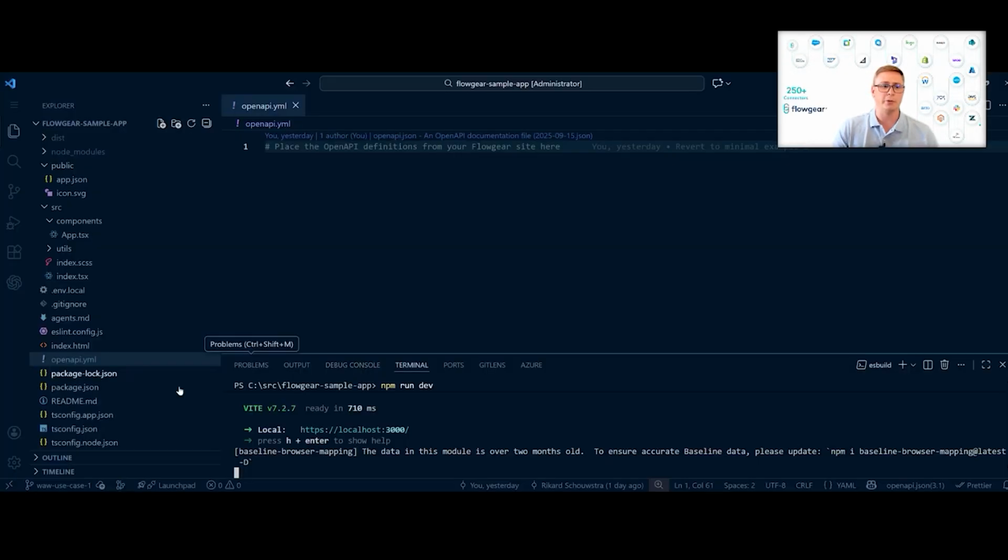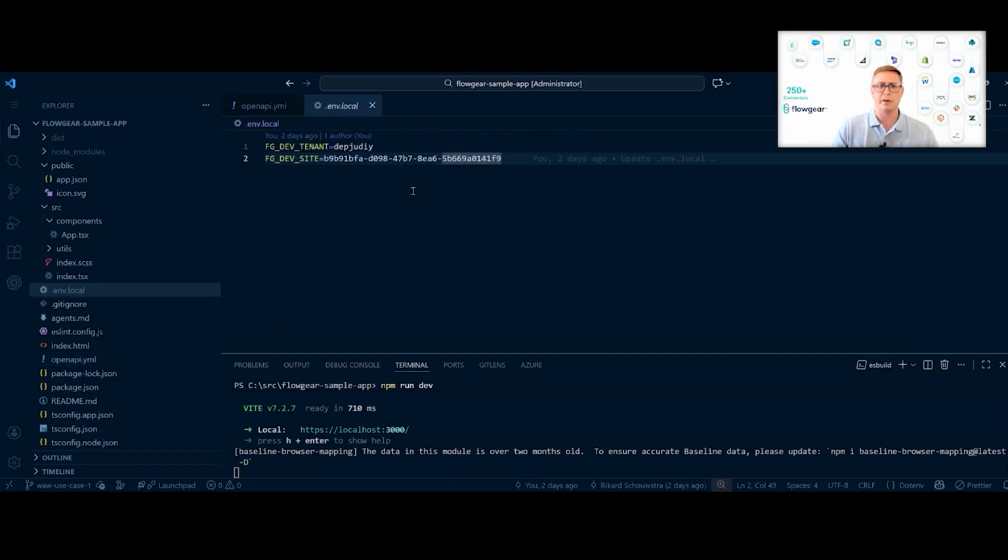So I'm just going to go back to our sample application here. I'm going to quickly discuss a few points. As mentioned, this is our env.local file. These specific properties are used to open up the console when you're debugging, so it embeds it in the correct tenant as well as the site.